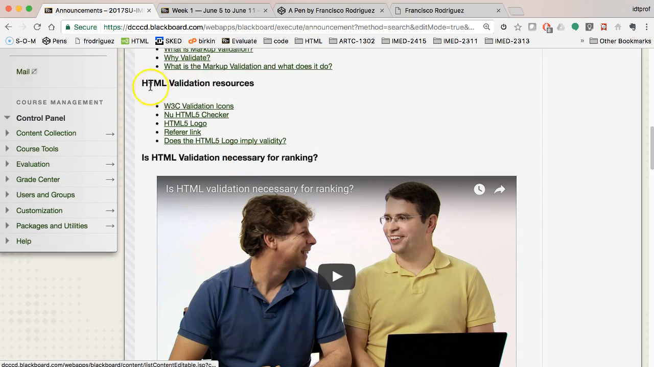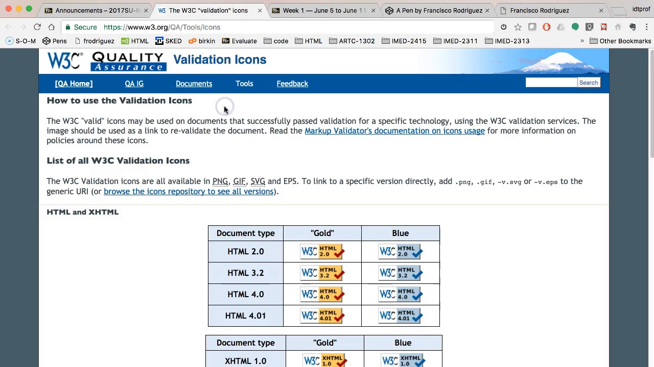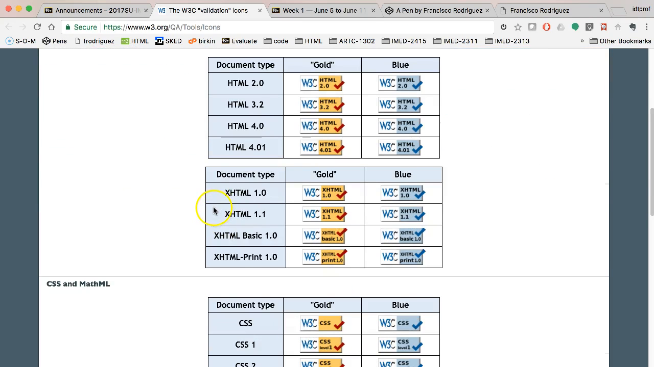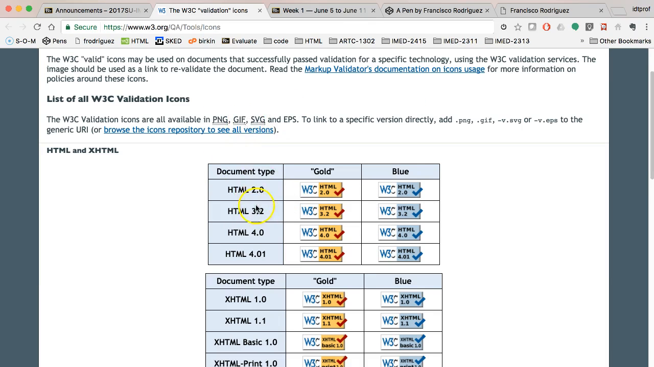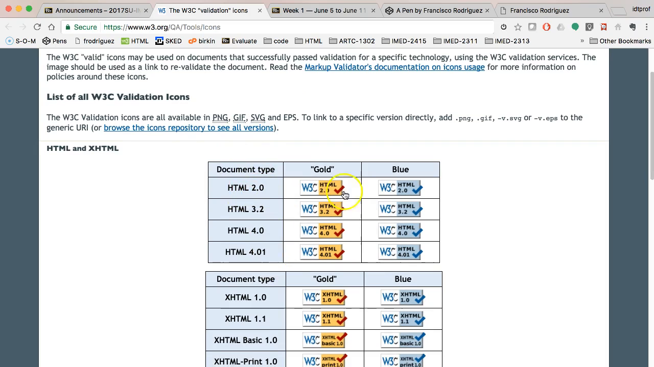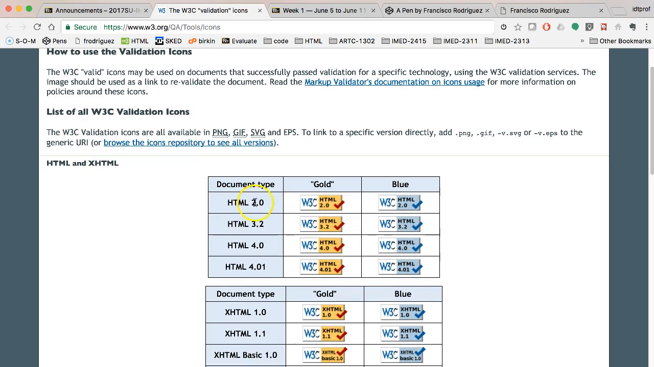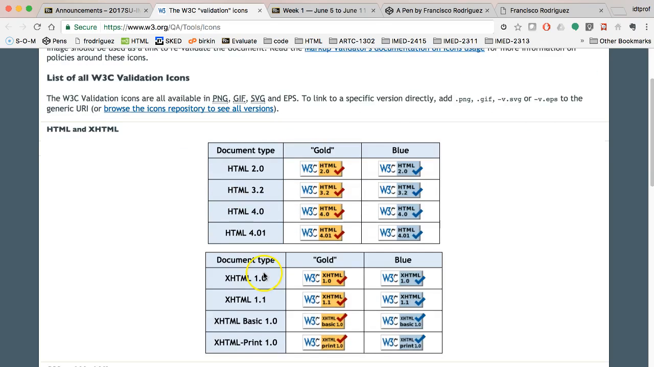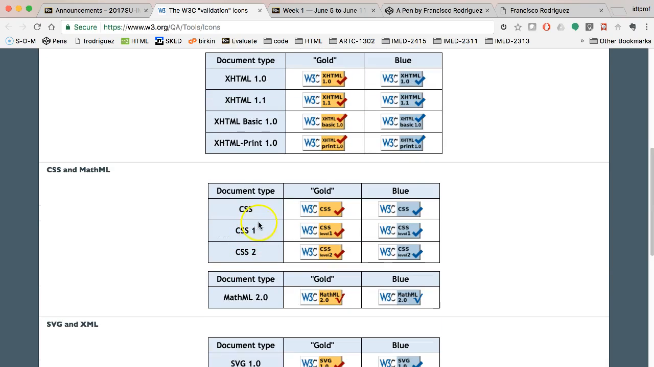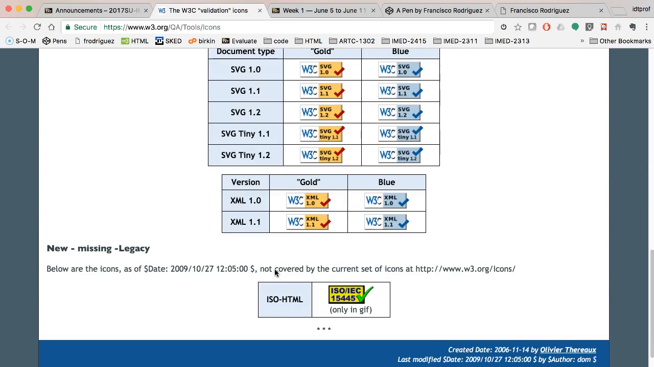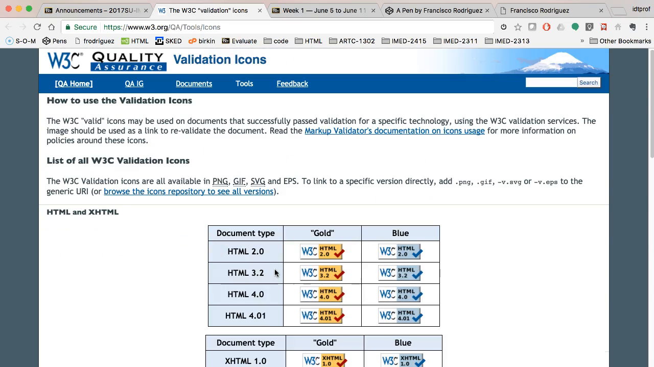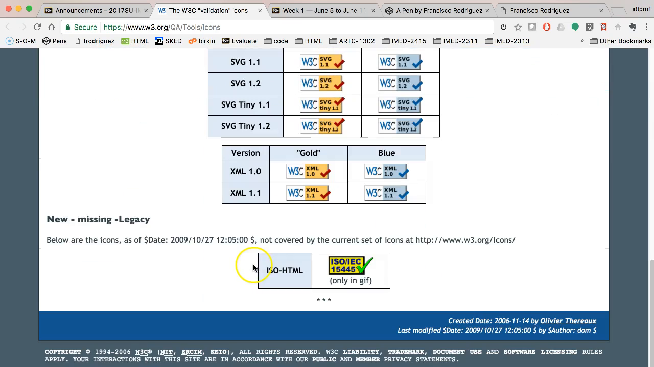So in HTML validation resources, you'll see several things. The validation icons, first of all, this is what we used to do in Web Design 1. Whenever you had a document type of HTML, whatever version you were using at the time, then you would have the W3C seal of approval icons. You'll notice though that they applied from HTML 2.0 to 4.01, XHTML, and CSS 1 and 2, but no CSS 3, no HTML5. So it's kind of out of vogue to do it.